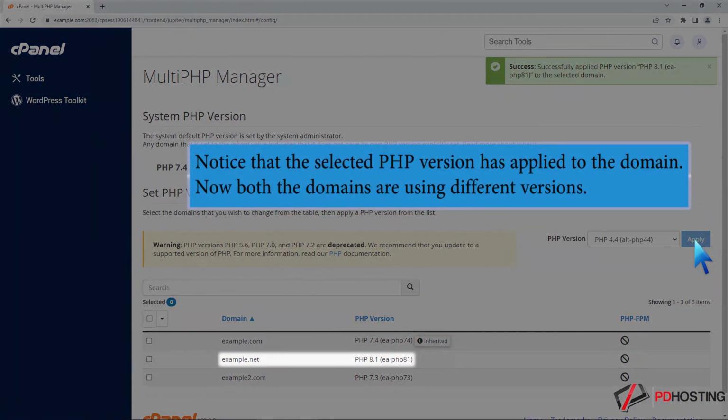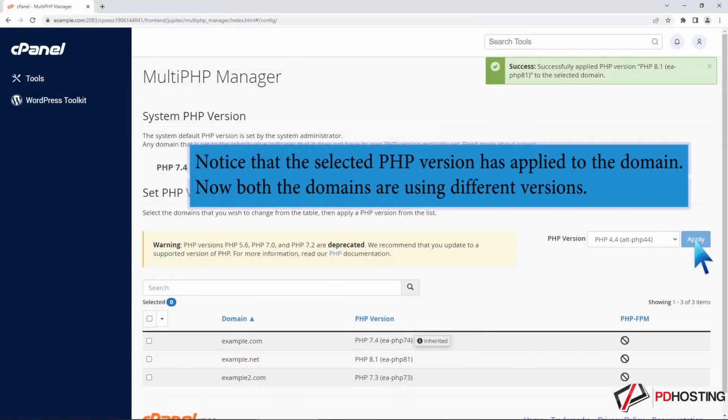Notice that the selected PHP version has applied to the domain. Now both the domains are using different versions.